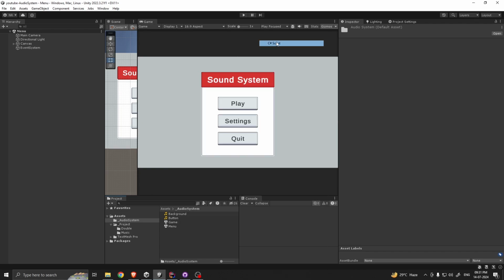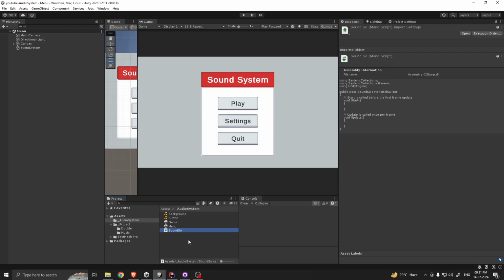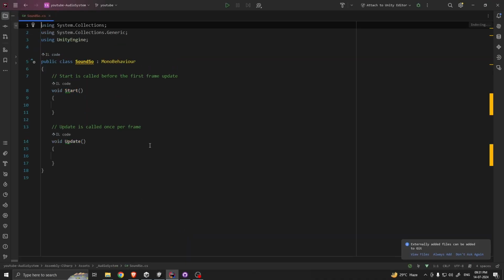Create a script called SoundSO. SoundSO will be our scriptable object. If you don't know what scriptable objects are, just consider them as a data container that you can access from anywhere in your project, and it will help you later. I'm going to show you how it can be useful for this system.